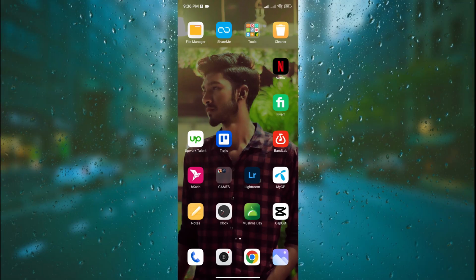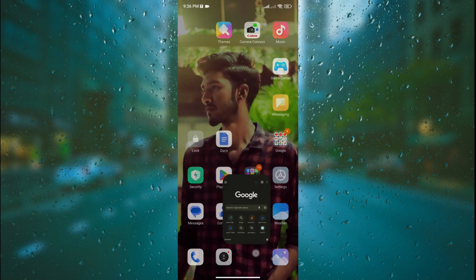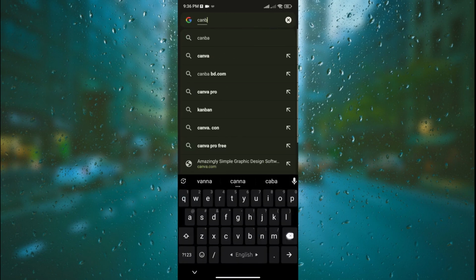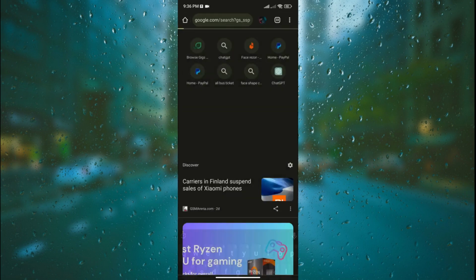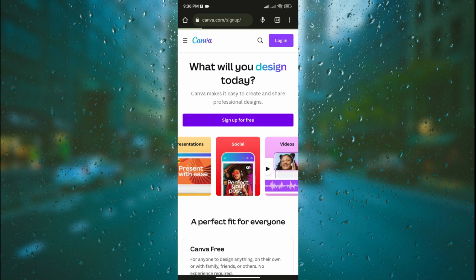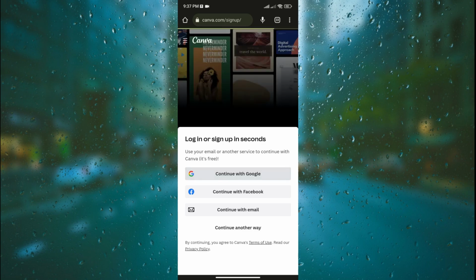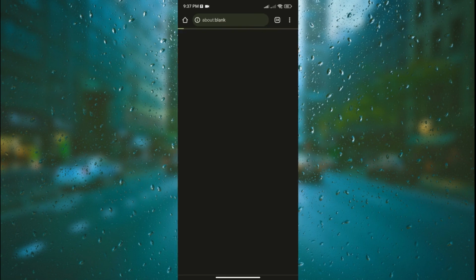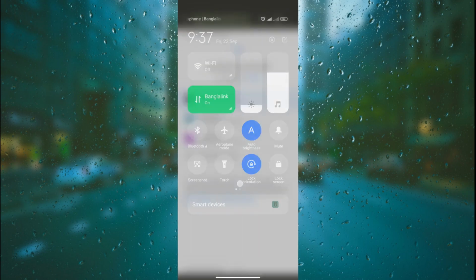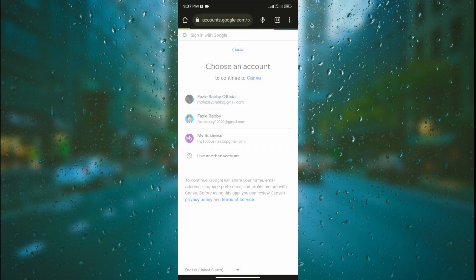Now, go to your favorite browser like Google Chrome. I'm gonna open Chrome and search Canva. Now click the first website. Click Sign up for free. Click Continue with Google for quick sign up. Now click your Gmail account or Google account.